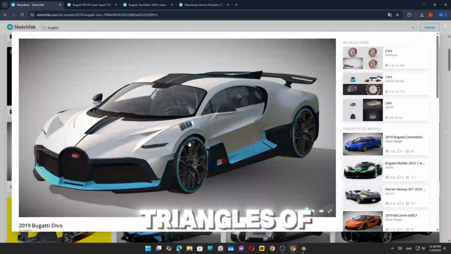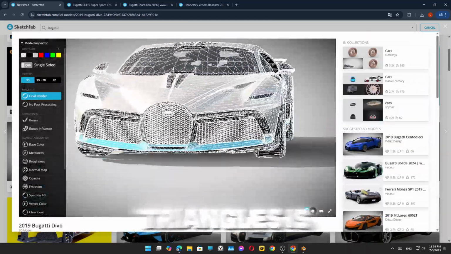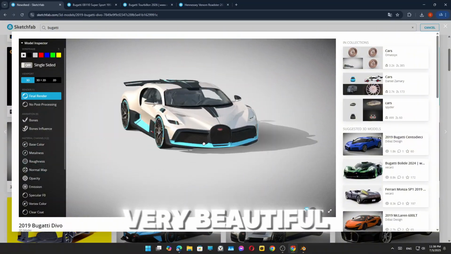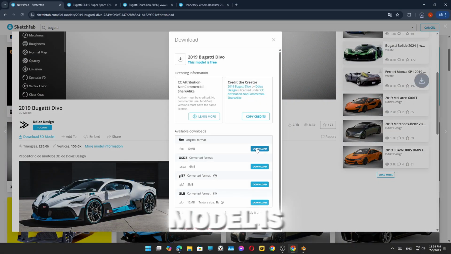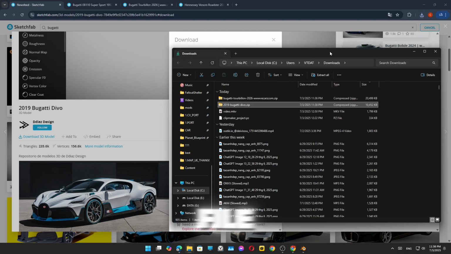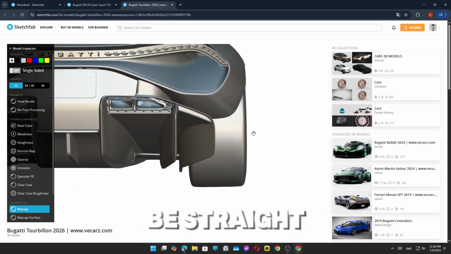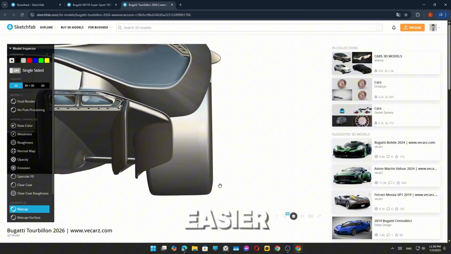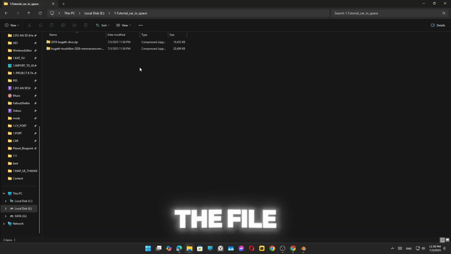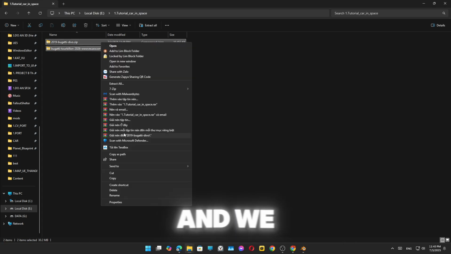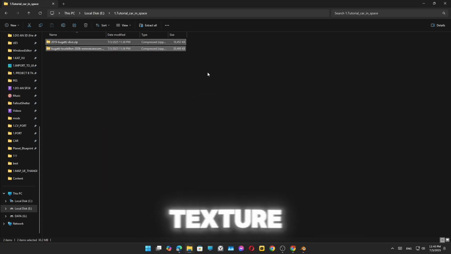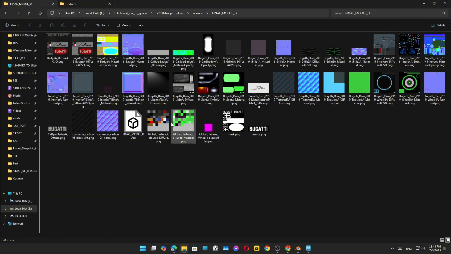We will check the triangles of the car. If the number of triangles is large, the rendering will be very beautiful. I checked and this model is good. I will download FBX file. A small note that the wheel needs to be straight, then the optimization part will be easier. We copy the file to a separate folder, unzip it, and we will have the FBX file and texture. Both need to be in the same path.